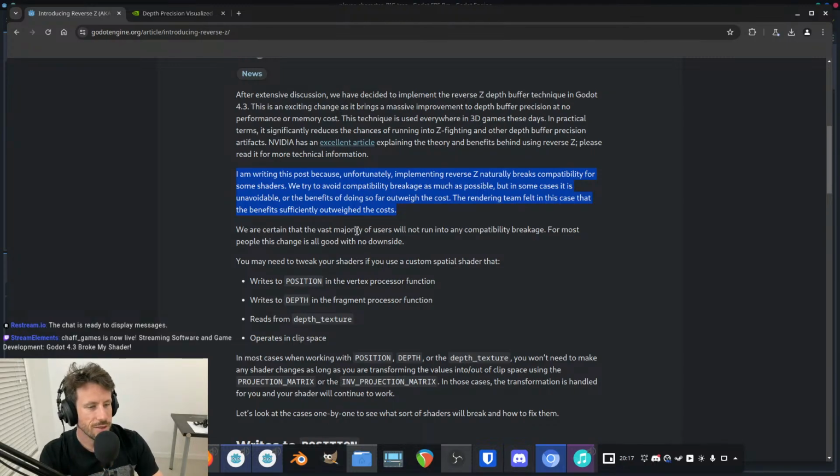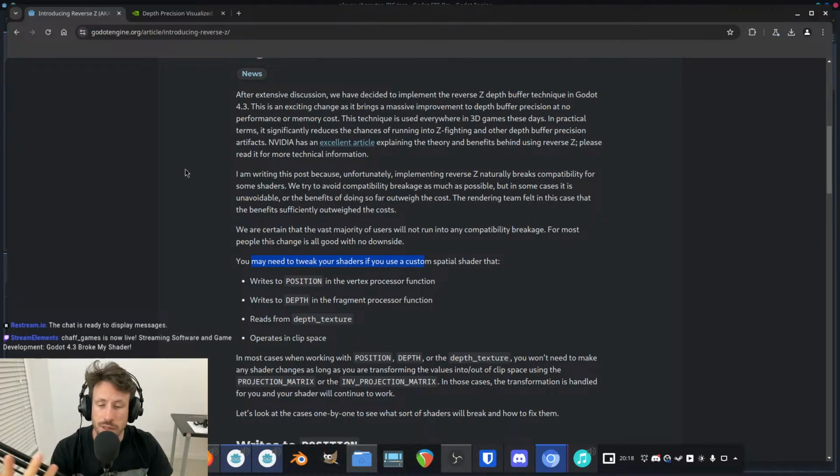We are certain that the vast majority of users will not run into compatibility breakage, although I did, lucky me, and you may need to tweak your custom spatial shaders that write to position in the vertex processor function, which I was doing, write to depth in the fragment processor function, and read from the depth texture, because everything's reverse basically.